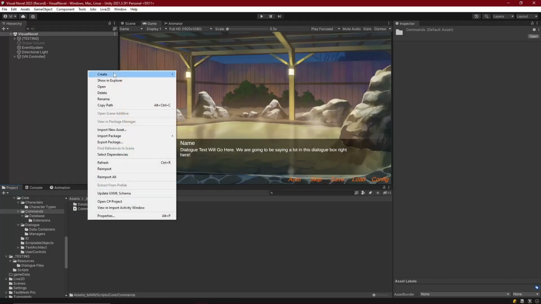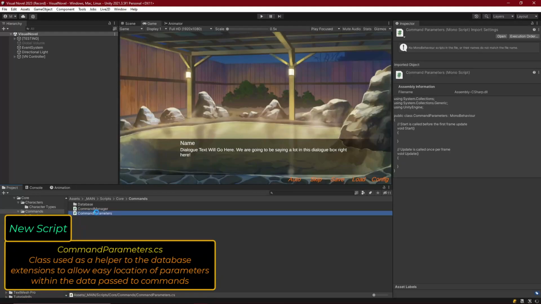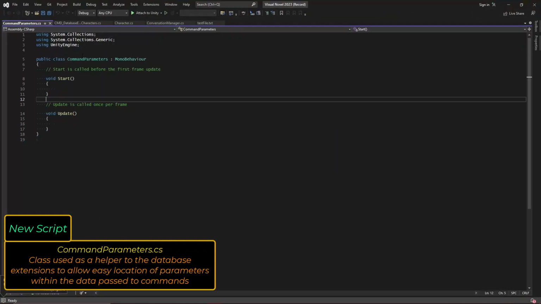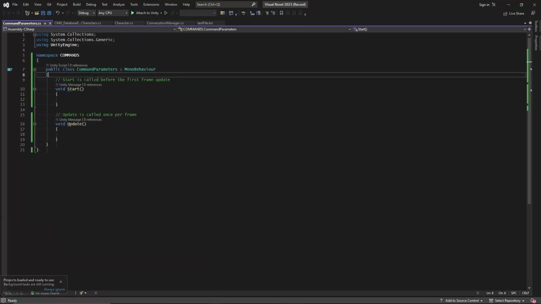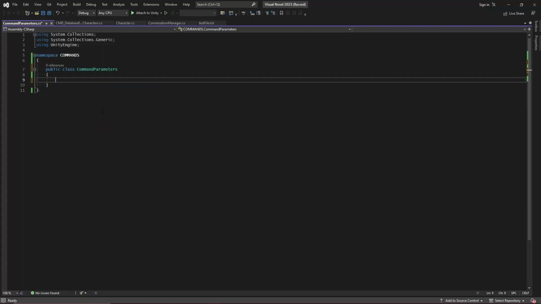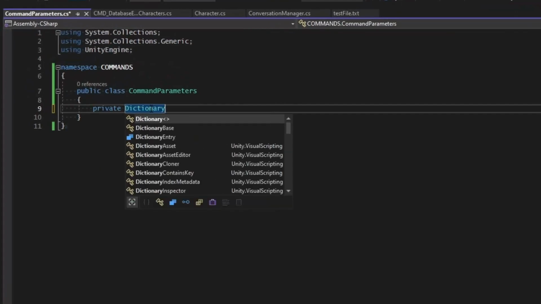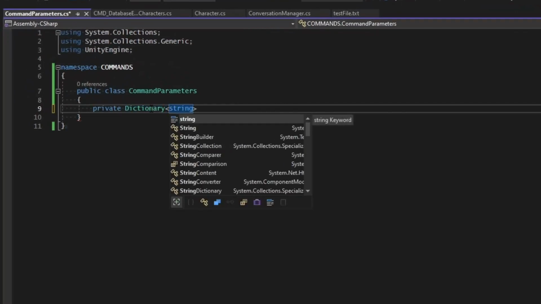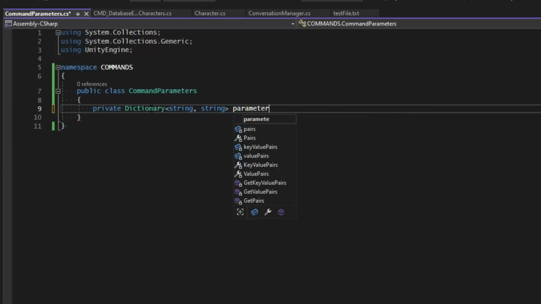For us to do that, I'm going to make a new class, create C# script, and call this CommandParameters. Again, CommandParameters I'm going to place inside of the command namespace. Going to remove MonoBehaviour because I don't need that, and remove these functions here. So inside CommandParameters, what I want to do is make myself a dictionary of all the parameters that I've defined and their related values. We'll make this a private dictionary with two string values: a string for the identifier of the parameter and a string for the value, and we'll just call this parameters.